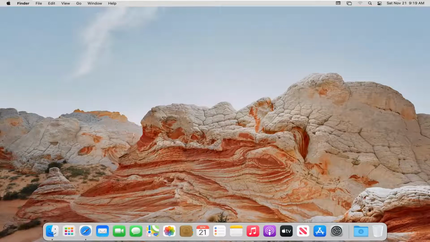In today's tutorial, I'm going to show you how to connect a Bluetooth mouse to your MacBook. So this should be a pretty straightforward tutorial, guys, and without further ado, let's go ahead and jump right into it. So we're going to start off by opening up System Preferences.